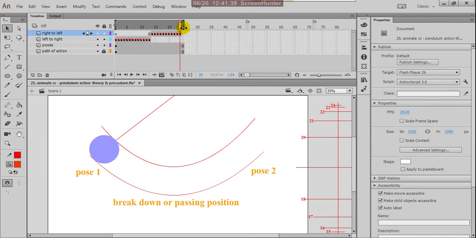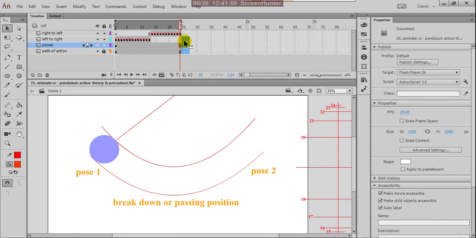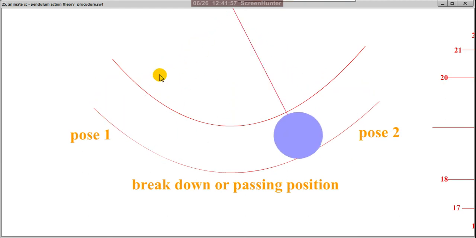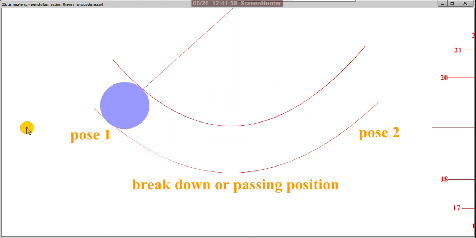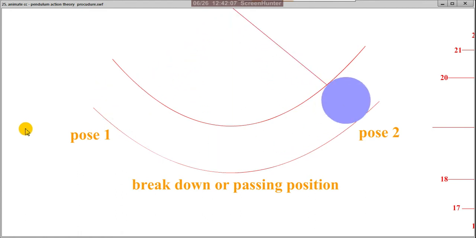Yeah, these two frames, suppose here the poses layer and path of action layer extended one layer extra, so you can remove these two. Yes, now you can check this by Control Enter. Yes, perfect. So your pendulum is continuously swinging left to right and right to left. So this is actually a loop animation. Excellent.